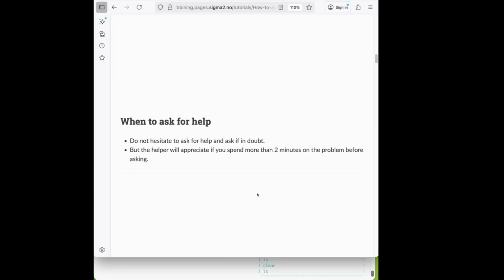So that's how to ask for help, and then when to ask for help. Don't hesitate. We are here to help, and no questions are too small, and we are happy to help. It's often easiest both for you and for us if you have tried to solve some of the problems already and give us some context on what you have tried.